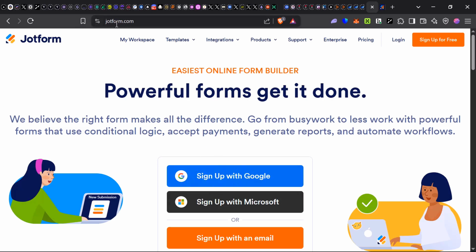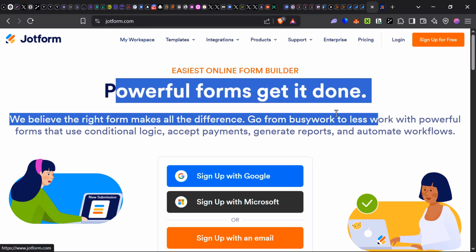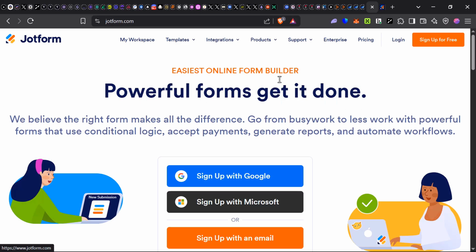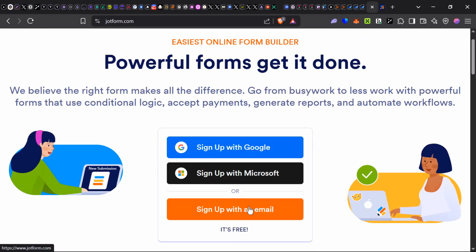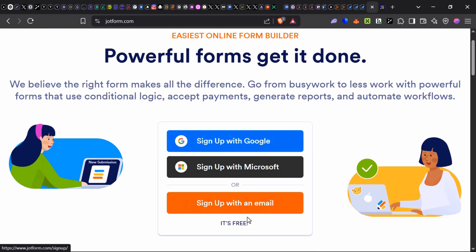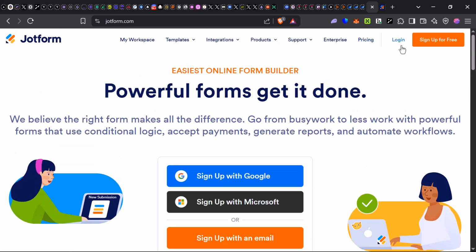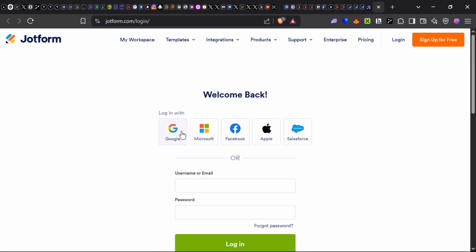So first off, make sure you're logged on to jotform.com. Once you're logged in, you can find that powerful forms are easier to build when you have Jotform. So we're going to go ahead and log in. You must have an account to log in, so go ahead and sign up either with your Google account or your Microsoft. You could as well sign up with an email if that's what you want. So I'm going to go ahead and click on the login page. Once you've selected login, I'm going to be going with the Google login option.